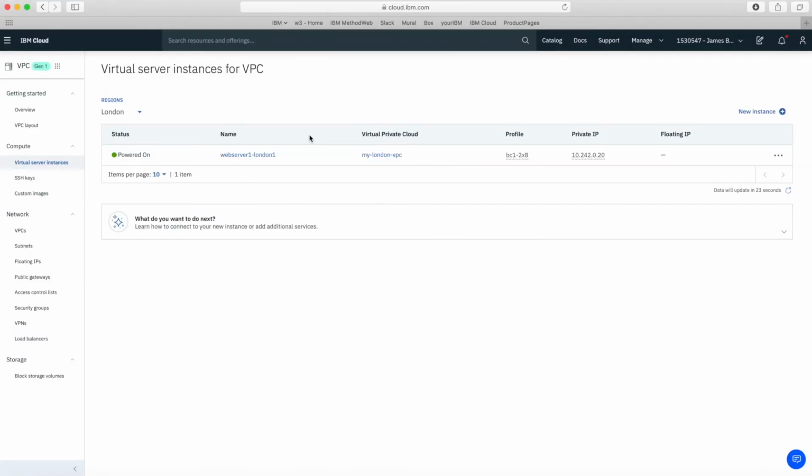Right, okay, welcome back. So you can now see that my web server is ready. That probably took about 2 minutes. So you can now see that it's powered on. This little dot here has gone green. It's saying powered on, and you can see now that I've got a web server 1 in my private cloud.